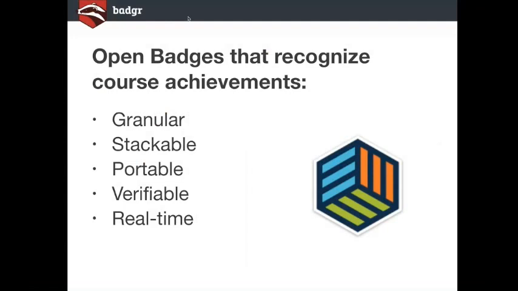Open badges, though, have a lot more potential than just recognizing the completion of this large thing, the course that you may have spent 10 or 16 weeks going through. They are very granular, and you can dig down to the very individual accomplishment about what someone did in the course, and they're stackable.